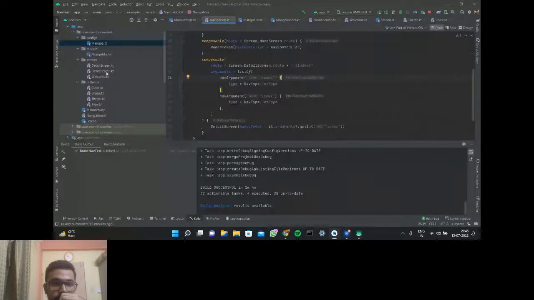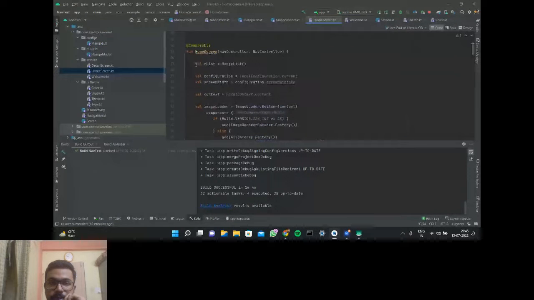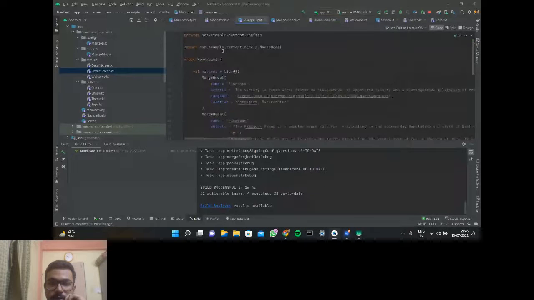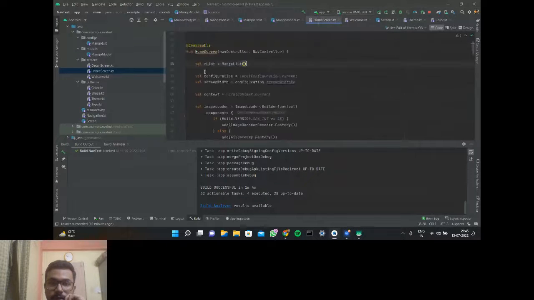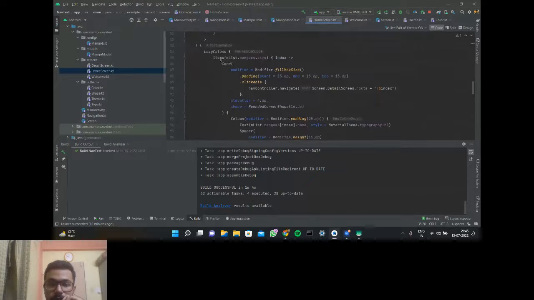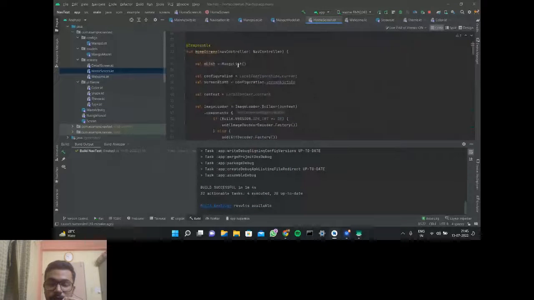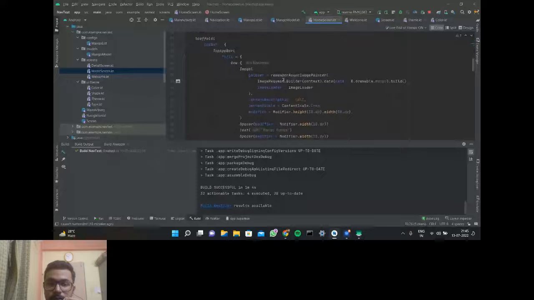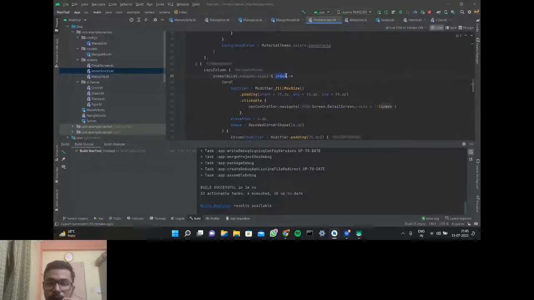Let me open the home screen. Here you can see in the home screen, I have one val mList, which is the mango list, which invokes the mango list constructor here. After we have the mango list object, we can call mangoes to get the list. In the lazy column you can see we have to define items. In the items we have defined the size, mList.mangoes.size. mList is the variable we defined earlier to create the mango list. In that we are giving the size, and we are getting one index parameter.